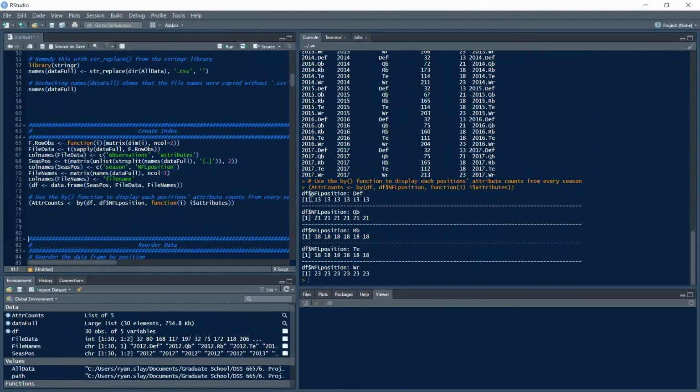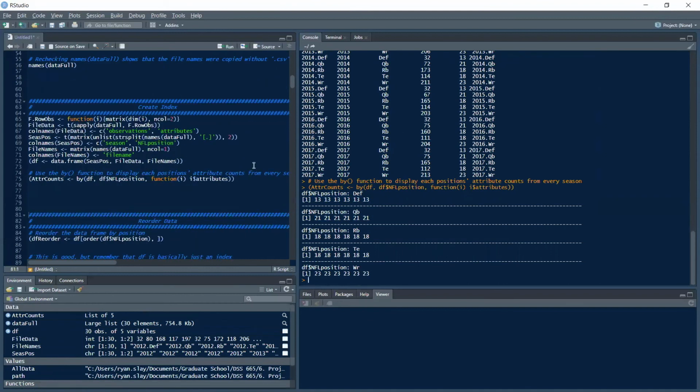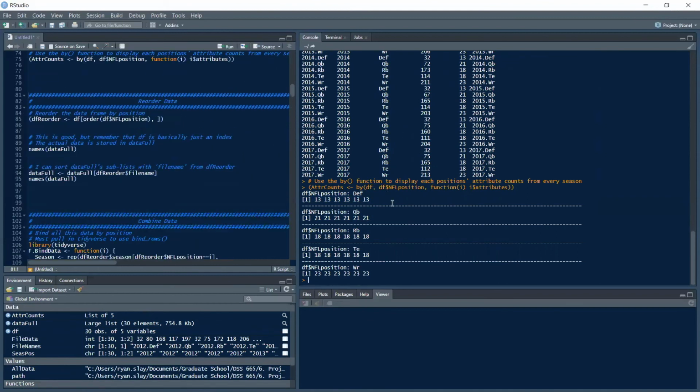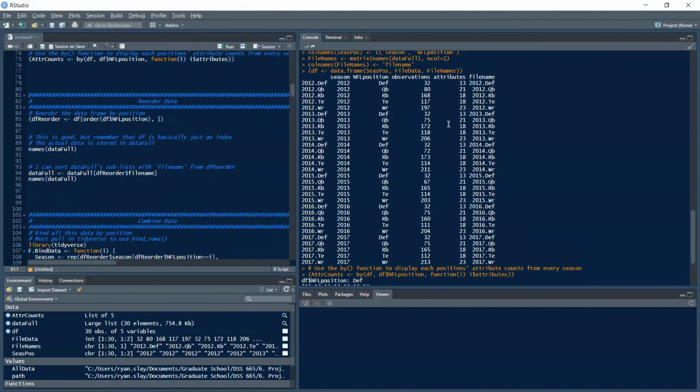And we way more easily see that all the attribute counts line up across positions. So we're good to go from that standpoint. However, the next step is we want to go ahead and bring all the different position files together. Right now, you see that everything is organized by season when really we want it organized by position.